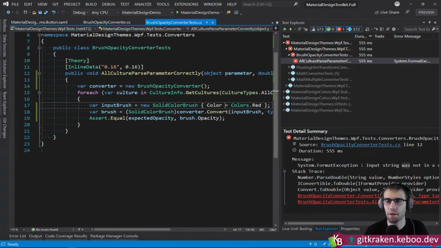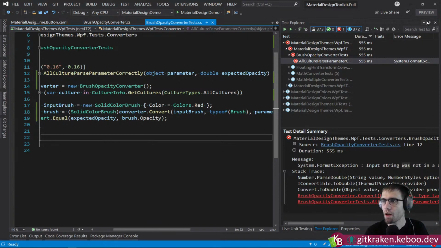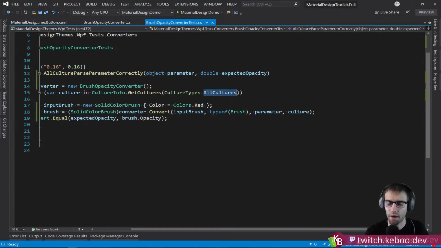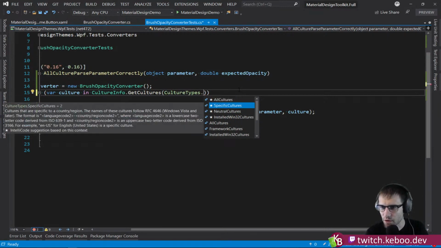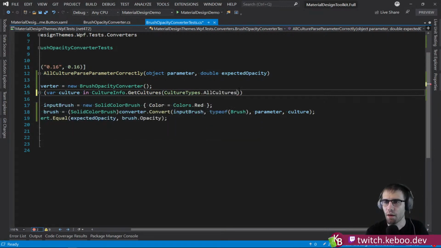Let's pick on a specific culture. I don't think I can filter it with just this enum, can I? Specific cultures, that's not quite what I want. All cultures where, let's just do it like this.